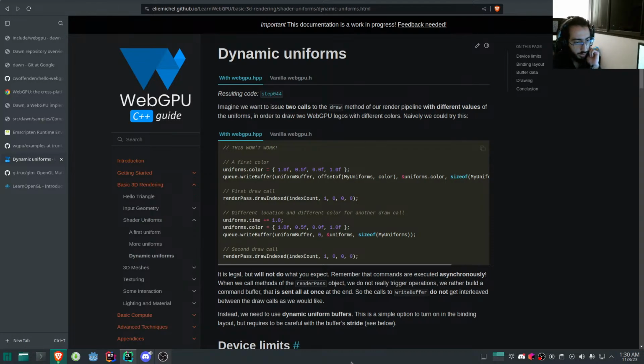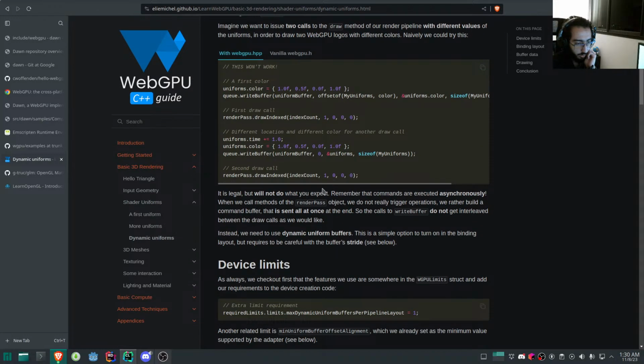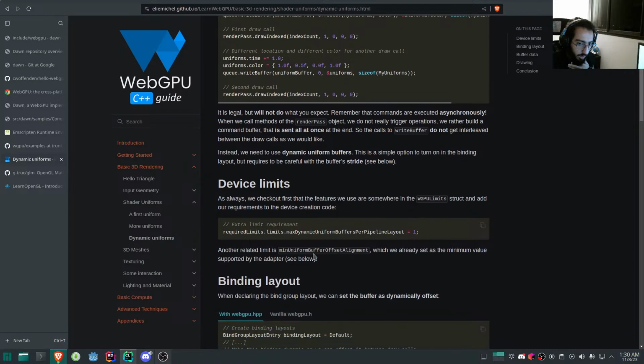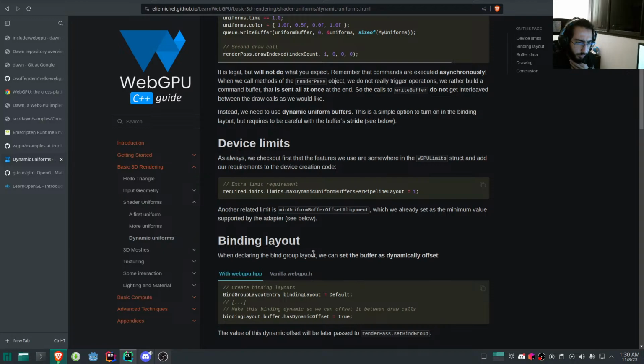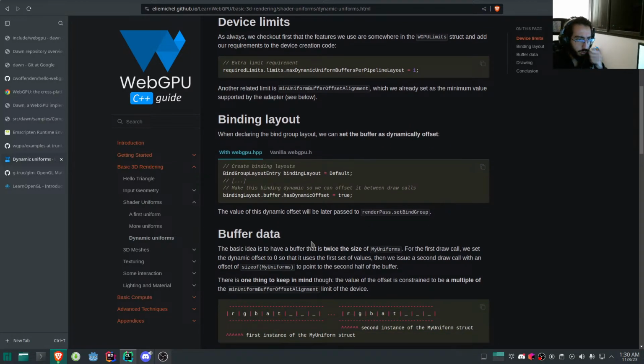Makes sense. Makes sense. So, not do what you expect. You do not re-trigger operation, rather build a command buffer that is sent at once. Yeah, I see. So the calls did not get interleaved between. Interesting, I see. Said we need to use dynamic uniform buffers. Requires to be careful with the buffer stride. Yeah, who cares about limits now? Another limit is offset alignment.